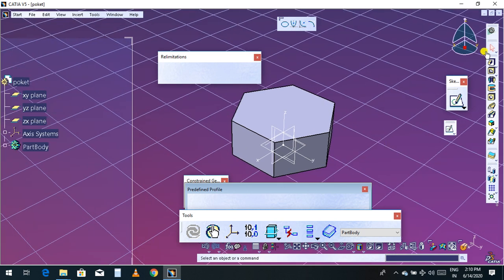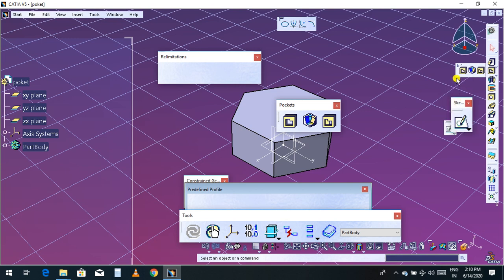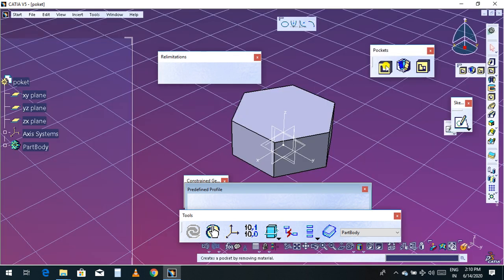Now I'm going to use this pocket command. So this is the pocket here, and I'll choose this pocket command. So I'm going to extrude cut here. I'll give you two examples. So first select this one and select a sketch.